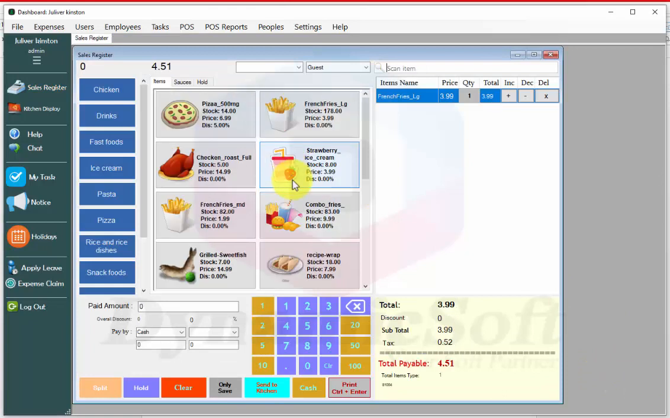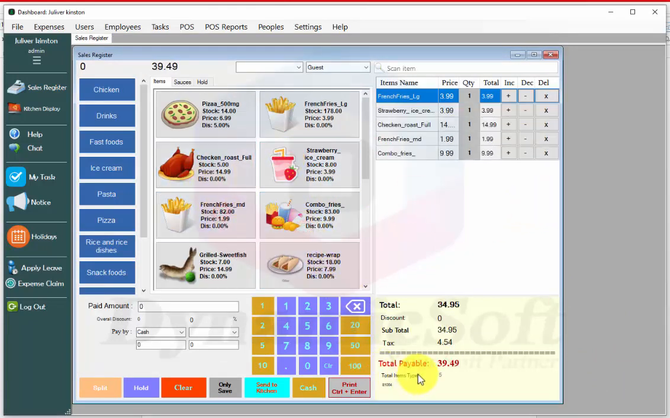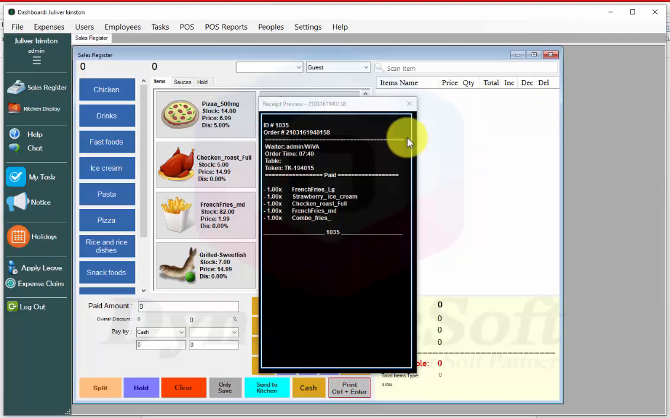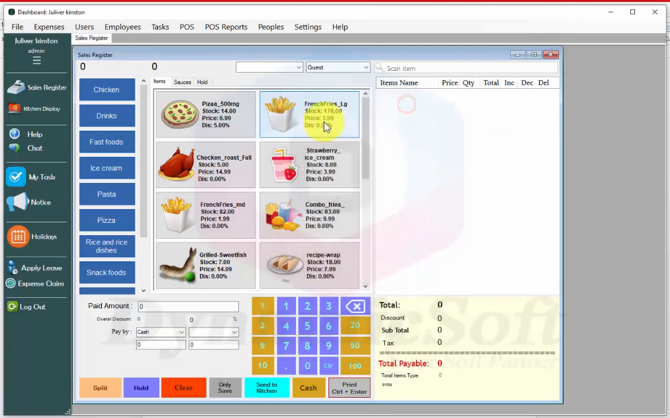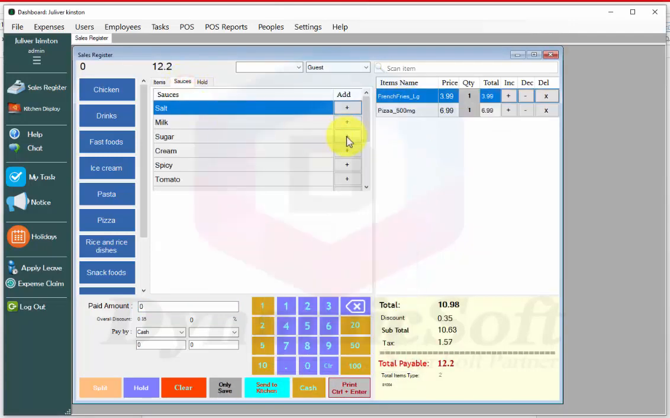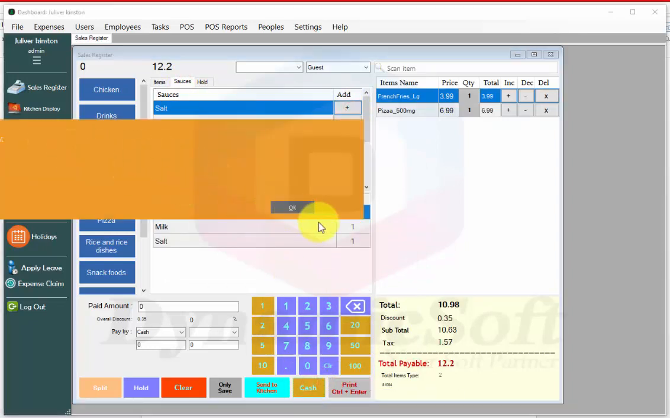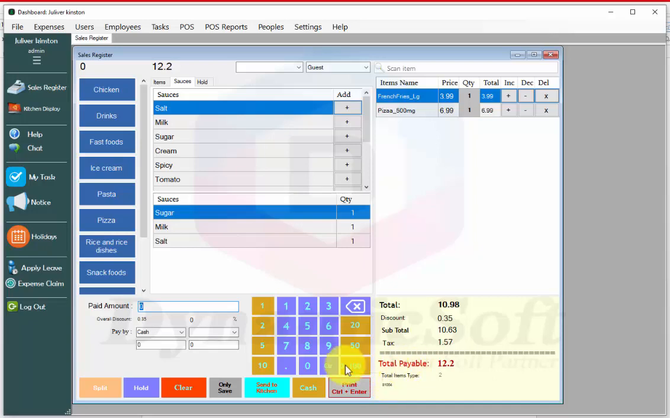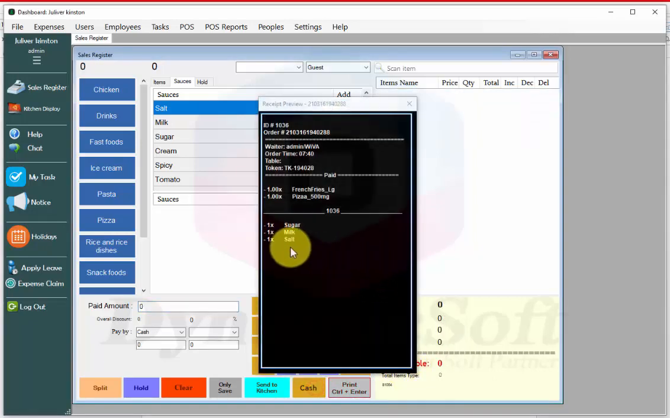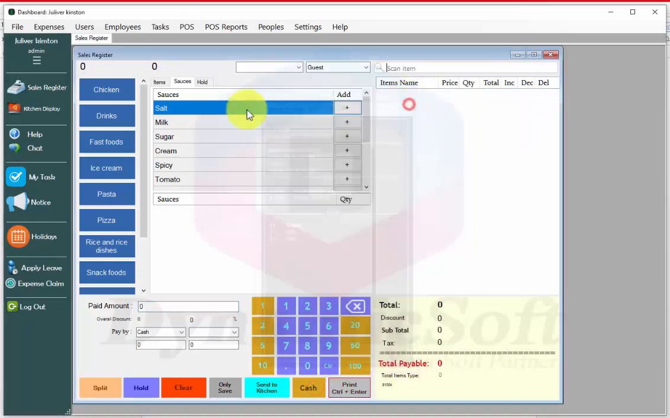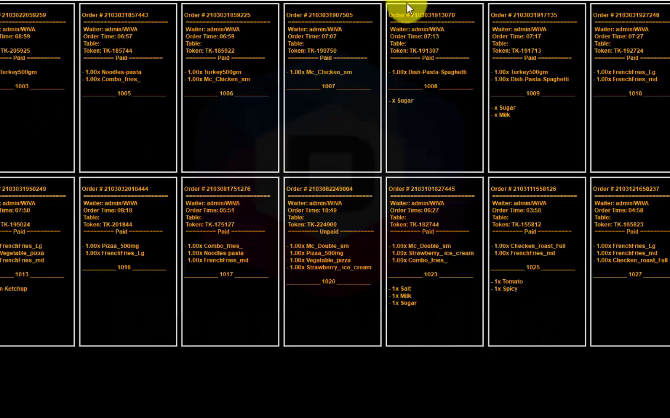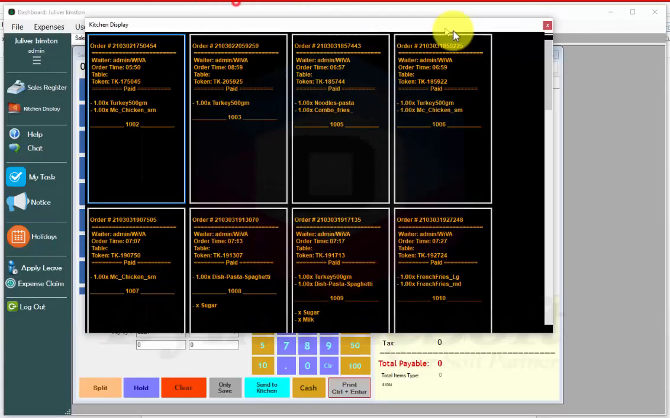So first we can do one transaction in this installation process. So this is the success. You can add the source options. So you have to add a payment. So your source options, this one you will find here. This is the kitchen display.